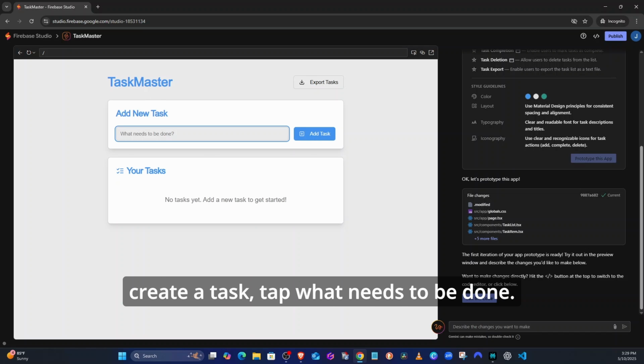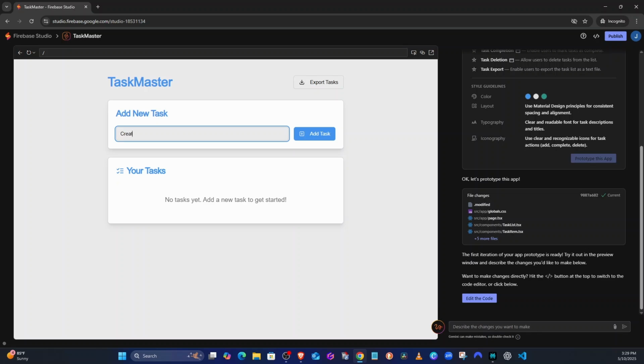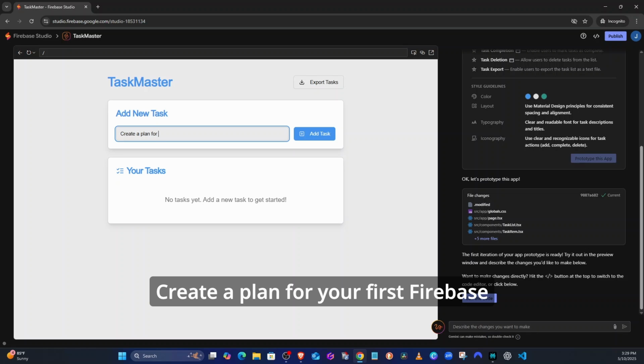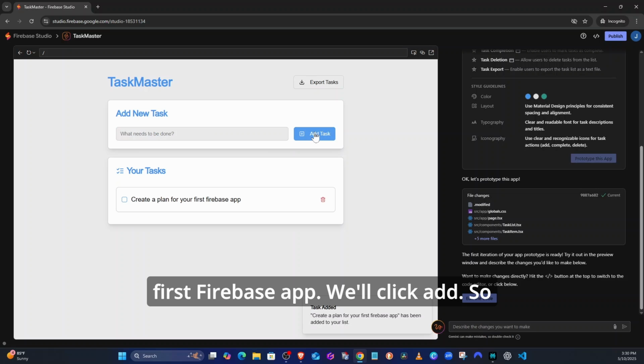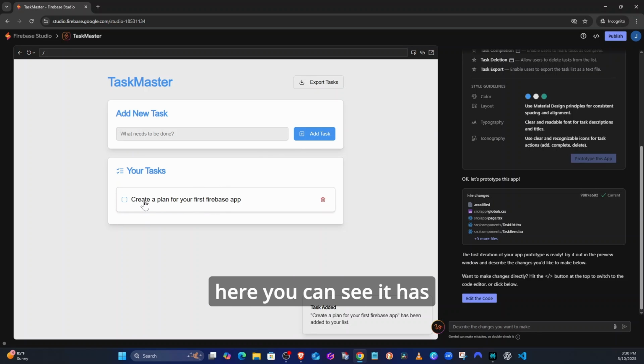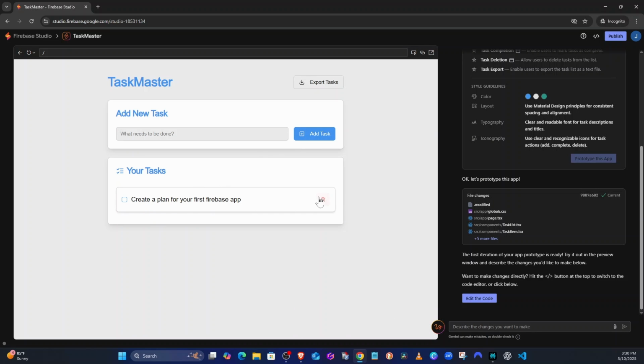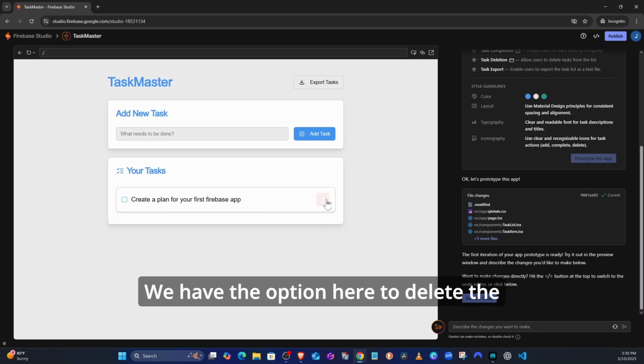To create a task, type what needs to be done. Create a plan for your first Firebase app. So this will be the first task. Create a plan for your first Firebase app. We'll click add. So here you can see it has added that task to the list. We have the option here to delete the task.